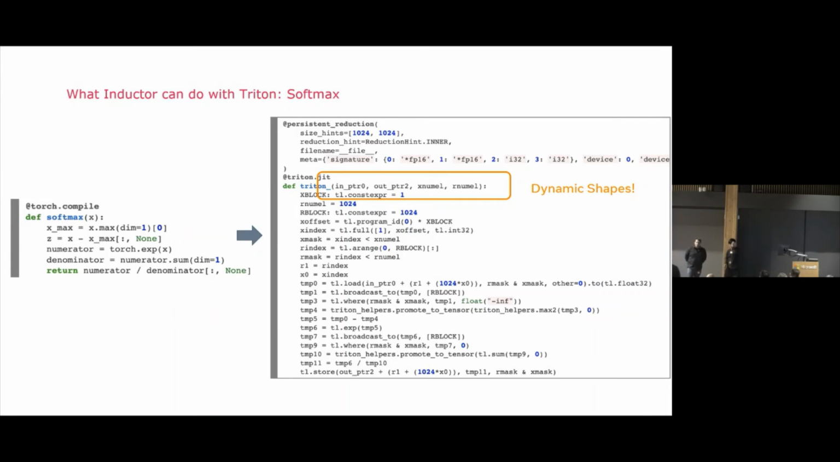And because we're a just-in-time compiler, one thing we can do is dynamically recompile. You can fall back to static. Yeah, or we can fall back to eager mode too.